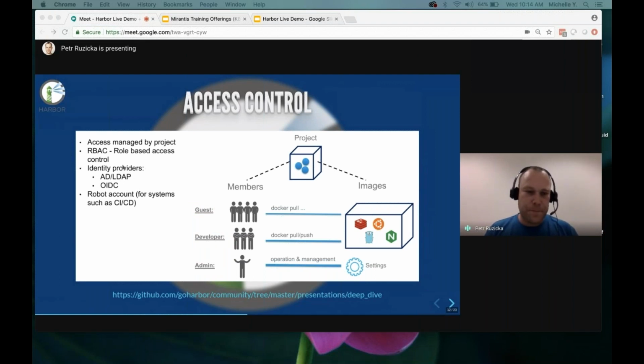I shouldn't also forget that everything is based on the role-based access control, RBAC. So you can create groups of guests, groups of developers, groups of admins, which have these rights. There is also a special account which is called a robot account, which is completely separated from all of these. And the robot account is usually used for, let's say, Jenkins CI, which only needs to pull the image from Harbor and nothing else. So you can enable, for example, Active Directory as an identity provider, and robot accounts are completely separated from that. You don't need to have special accounts in your Active Directory.